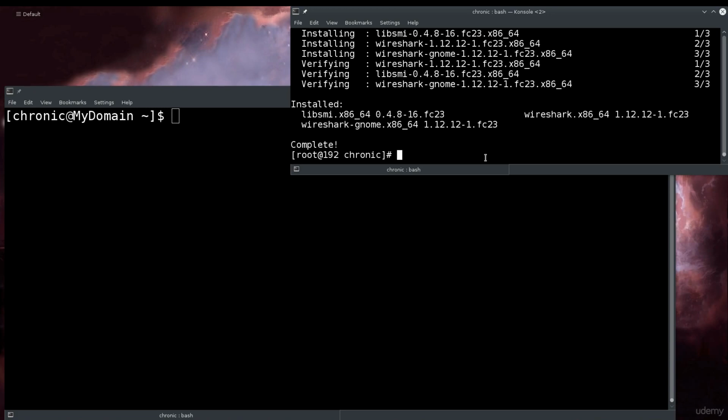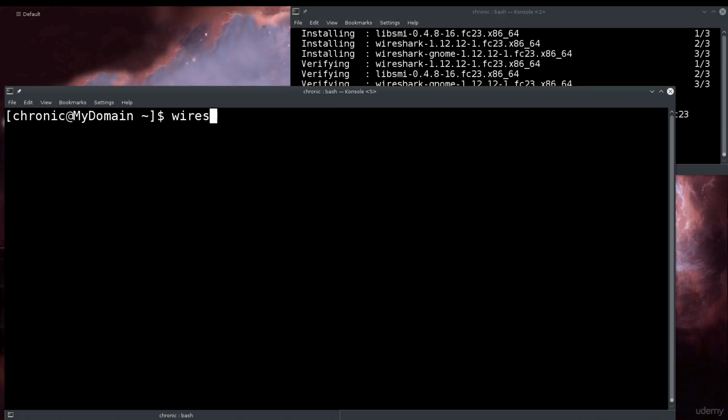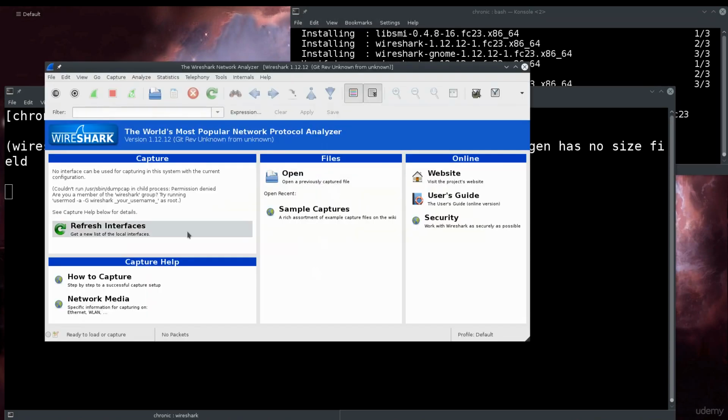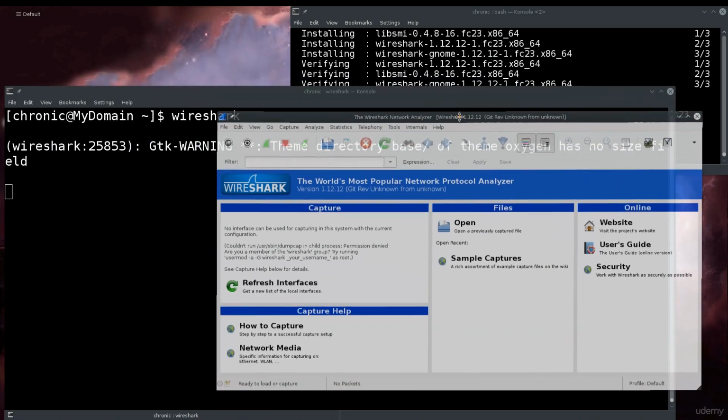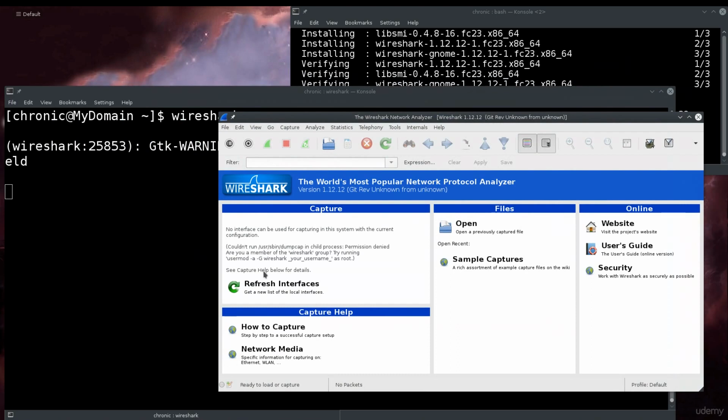And now I'm going to go ahead and start Wireshark as a regular user. This is not going to work in the best way because Wireshark has no access to the network interfaces, and this is a problem. It says no interface can be used for capturing in this system with the current configuration. It cannot run dumpcap in child process, permission denied.